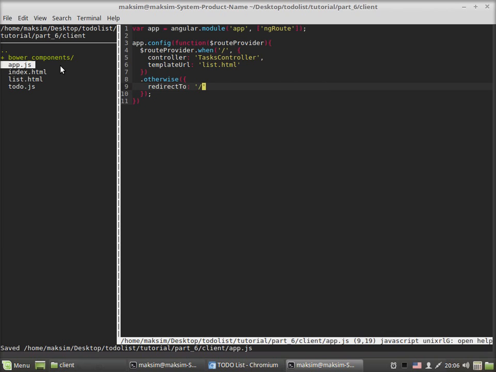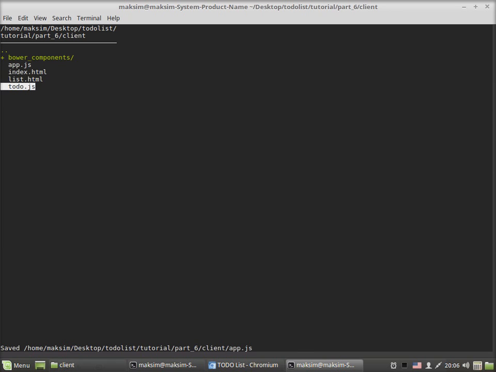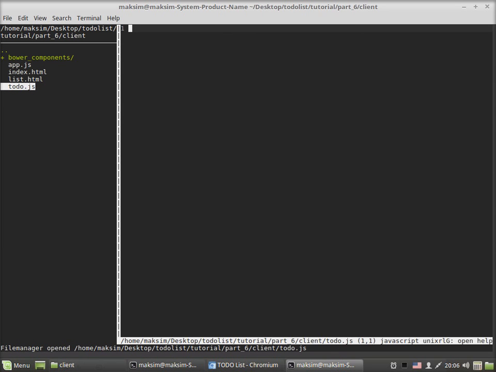I hope everything is clear, and now let's go to todo.js. I save and close this file, and then go to todo.js. The first thing to do is to import what we've done in app.js. So we define another app variable, which is equal to angular.module, and here we use our app that we already created.